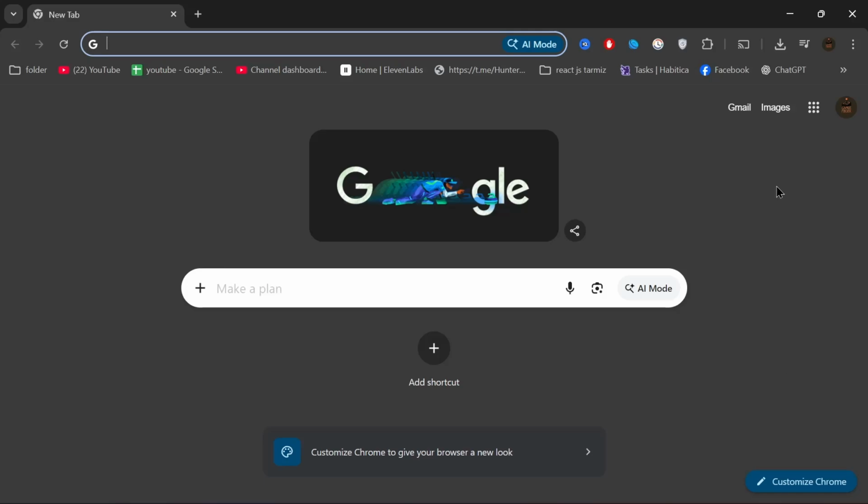Want to turn any website into an Android app in minutes without coding? Today I'll show you how to convert any website into an APK.